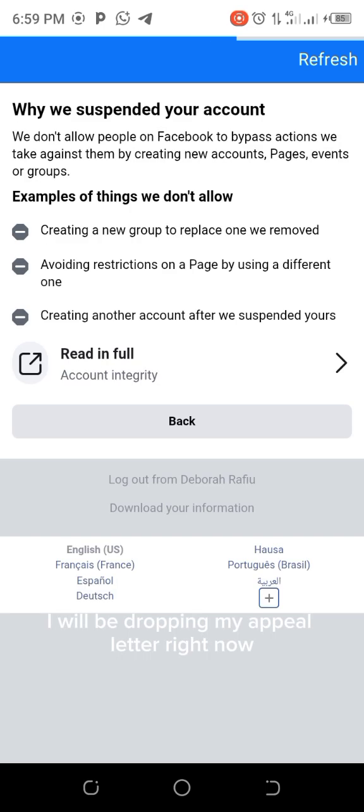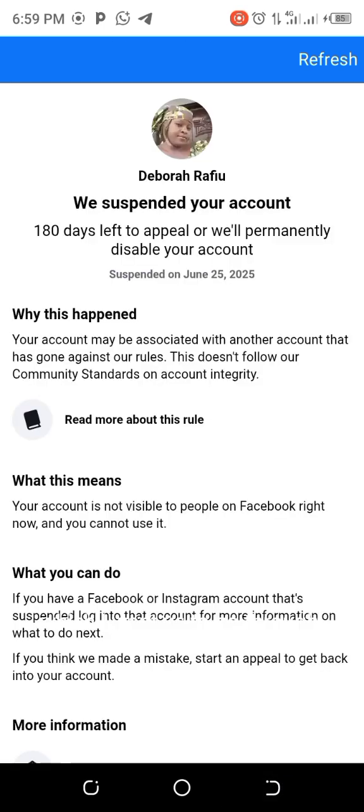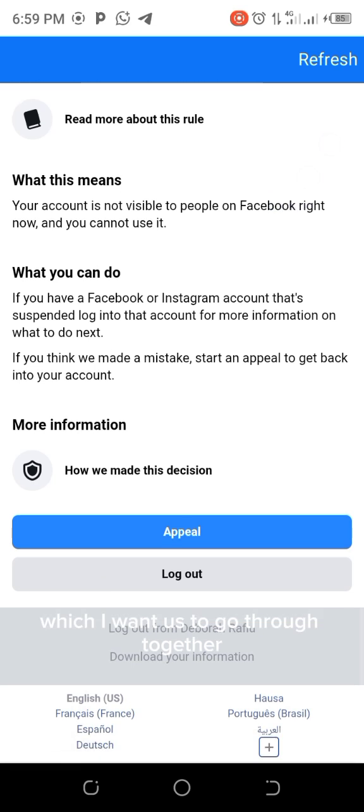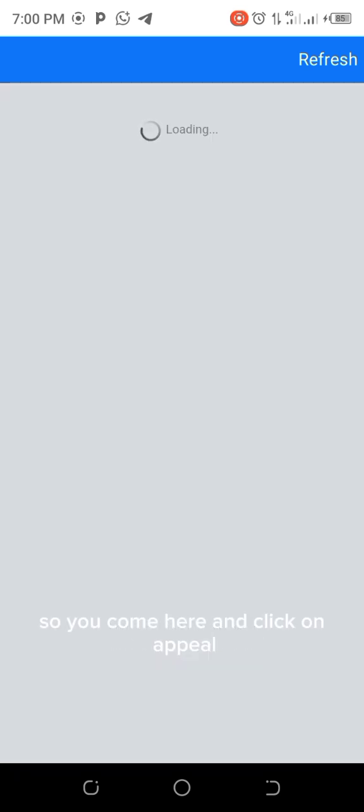After you have gone through all of this, you've read it, and you've come to a conclusion on what makes Facebook suspend your account, the next thing for you is to appeal regarding what you have seen. In my own case, I will be dropping my appeal letter right now, which I want us to go through together. You will scroll up and say appeal regarding what happened with this particular account that they suspended. So you come here and click on appeal.